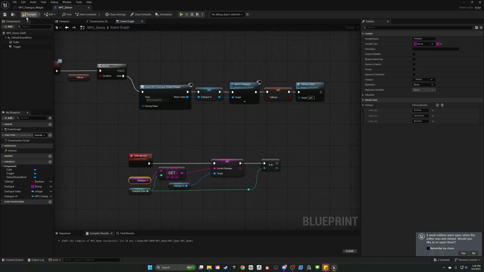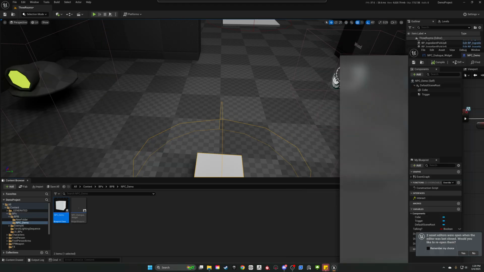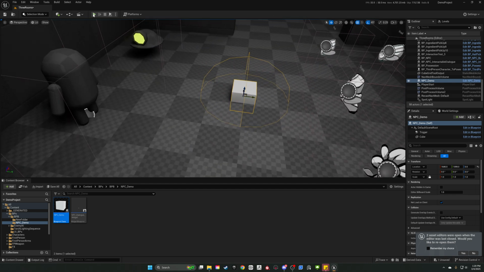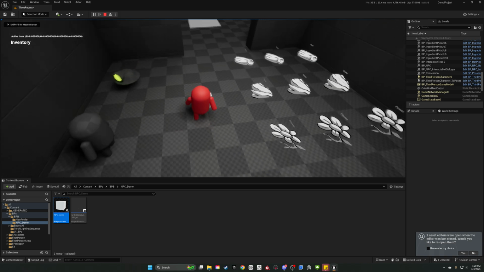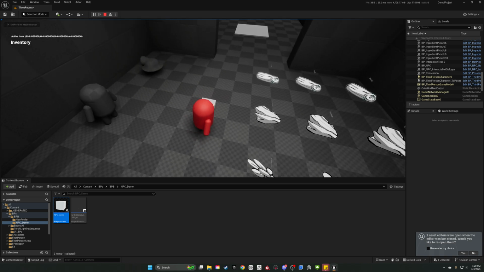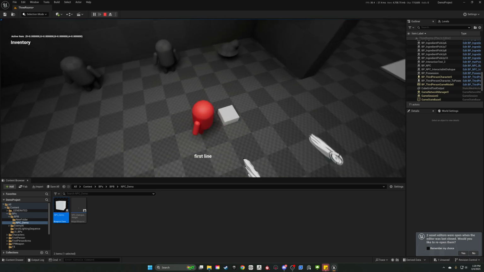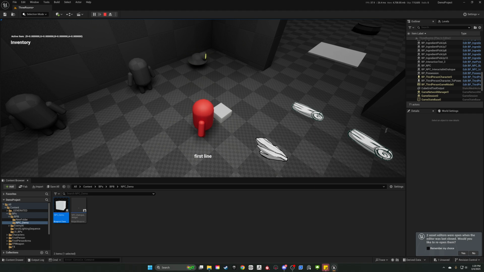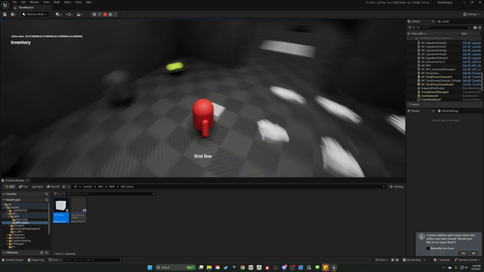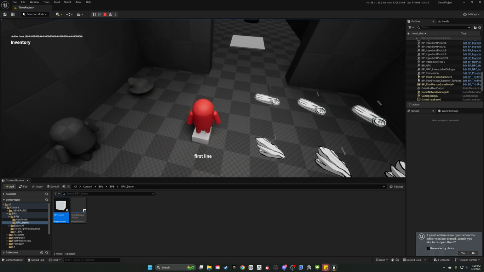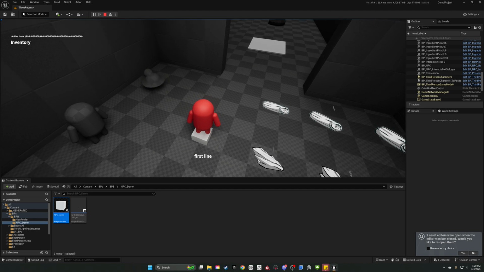So let's compile, let's save, and let's see if this is working. So I have my blueprint in the scene right here. I'm going to press play. I'm going to walk up to it. And if I press E, my UI should pop up and it should play the first line. So E, there's my first line. If I press E again, it's going to run that talking event again, but this time the index has been changed by 1. So it should play my second line. And it does not. So we got to go see what's going on.